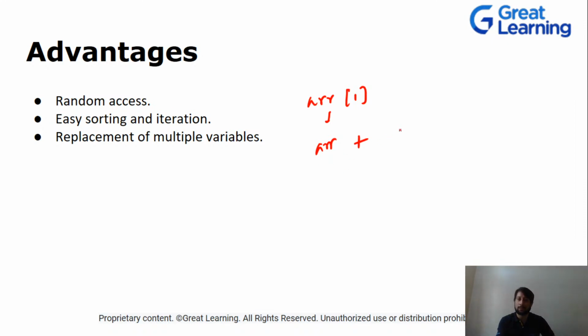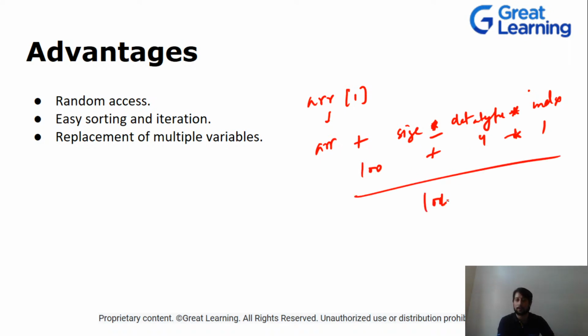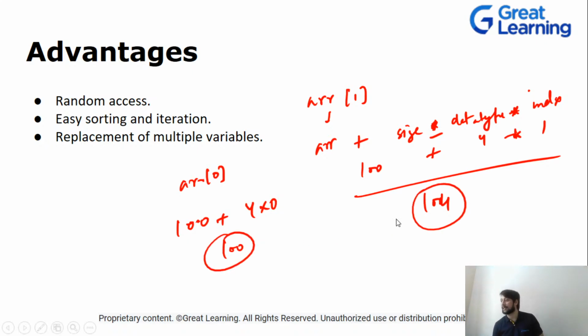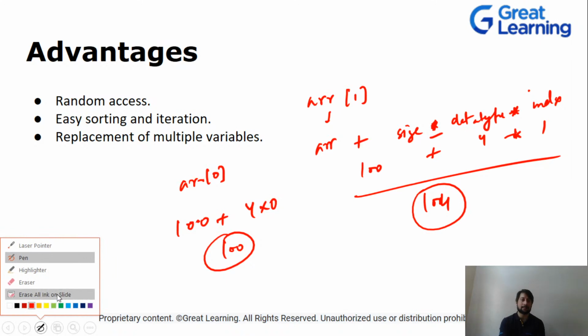Now, ARR is equivalent to the size of the data type multiplied by the index. What is the index? 1. Size of integer is 4, plus ARR represents the base address, that means 104. Similarly, if I'm talking about ARR 0, it means 4 into 0, which is 0, plus 100, which is again 100. So this is why your indexing starts from 0. I hope this is clear, Pratik. I have explained it again. So that is the reason why indexing starts from 0.